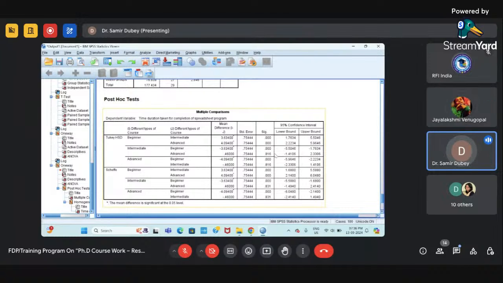And wherever the value is 0.000, which is less than 0.05, hence, this is not accepted. This is rejected. So our null hypothesis that for completing the beginner and intermediate course, there is no significant difference, this hypothesis will get rejected. It means there is significant difference in completing the beginner and intermediate courses.